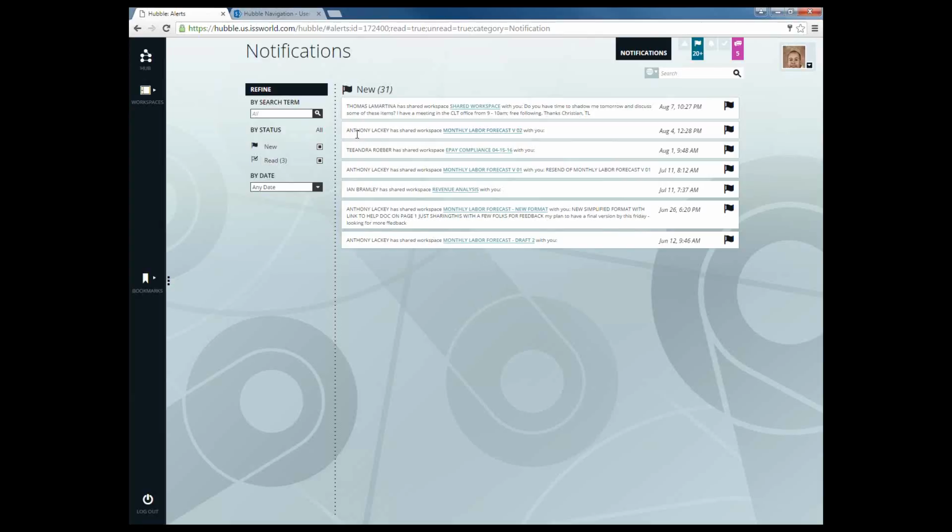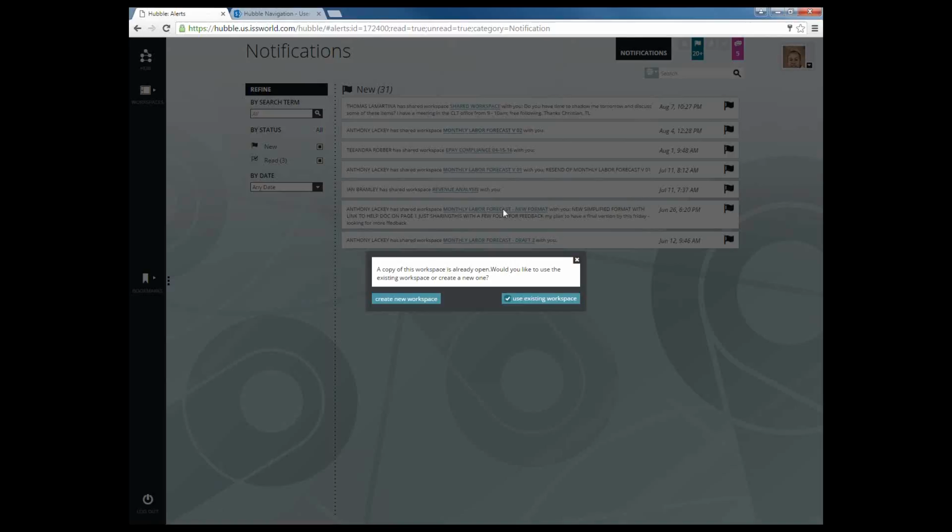From this, I can see that Anthony shared out that workspace on monthly labor forecast version 2 with me on August the 4th. When I see this notification, I just click on the blue link that's available for me. That blue link will then open up my workspace. Now, if I've already opened this workspace and I've been working with it, that's going to lead me to my next conversation momentarily about open workspaces. But nevertheless, if I click on a notification, the system is either going to A, open up that new workspace for you, or B, prompt you with a message letting you know that you already have a copy of this open.